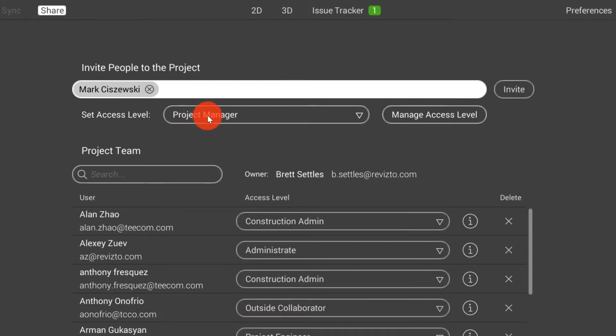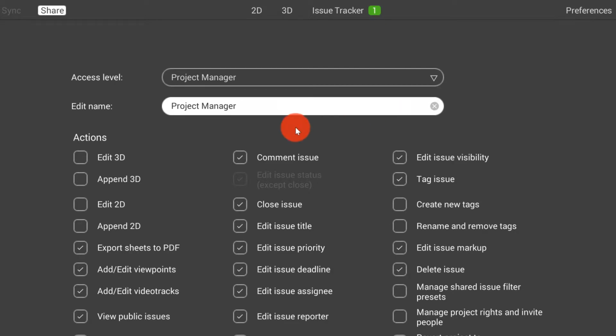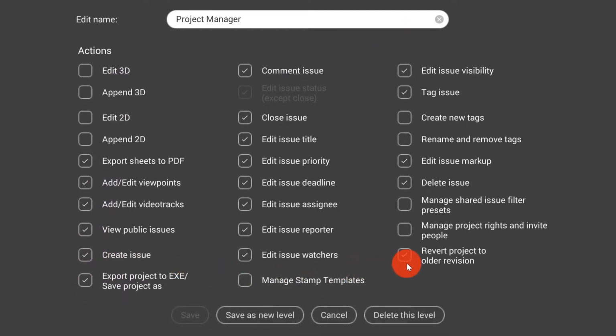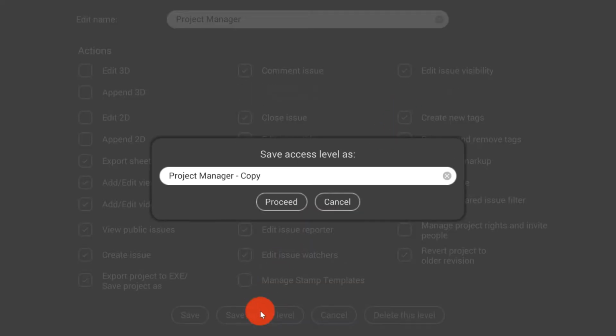If we want to manage what happens inside of this access level, we can choose Manage Access Level, and we can see exactly what this user has the capability of doing inside of this project. If we want to add capabilities here, we can simply add capabilities by toggling on the box, and maybe we can save this as a new level, such as Project Manager Extended.